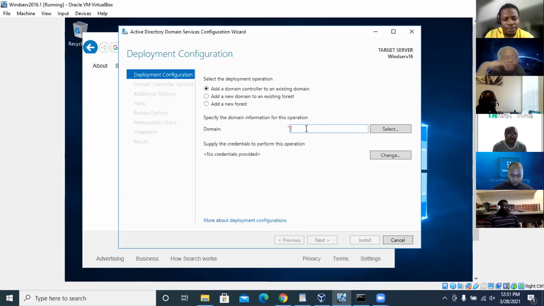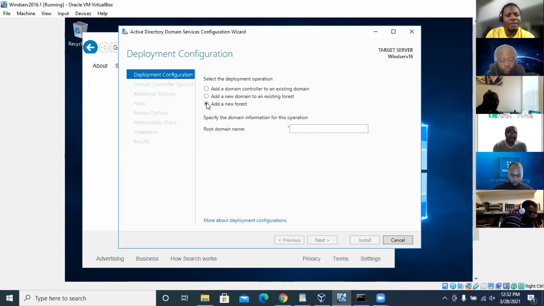Now, Emeka, you're a new teacher right now. You see how by default it is selected to add a domain controller to an existing domain. That is not what we want to do because we don't have a domain yet. You want to click the last one, Mr. Emeka, the one that says add a new forest, because we don't have a domain controller and we don't have a domain. We're trying to make this machine become a domain controller.